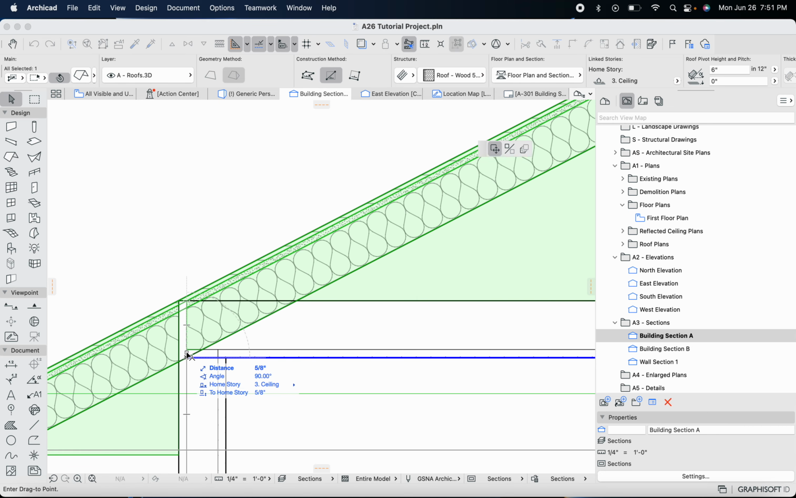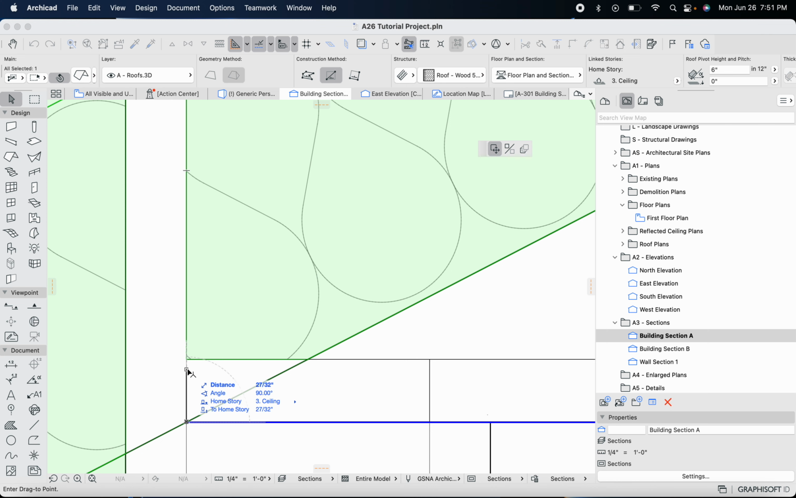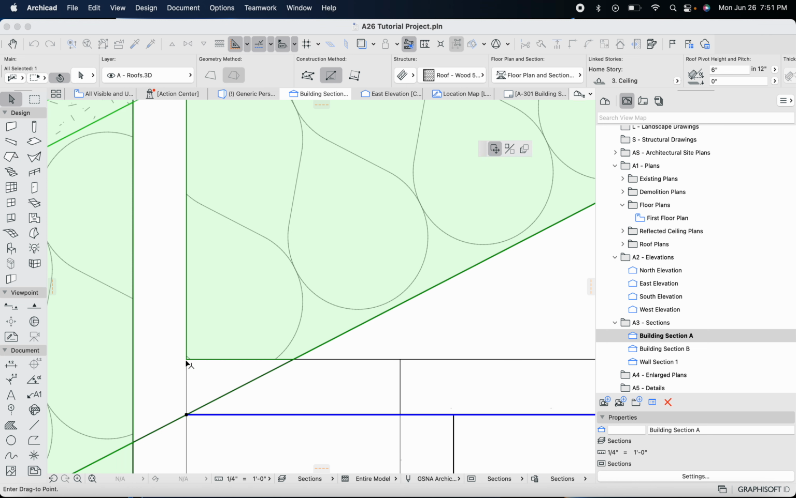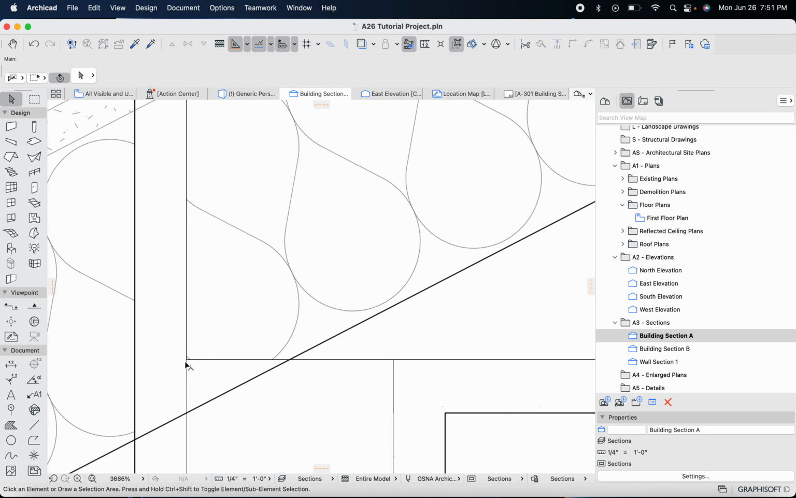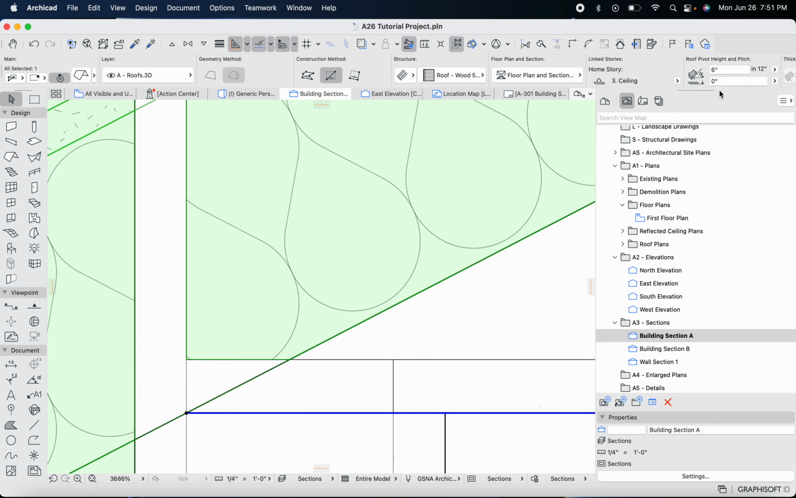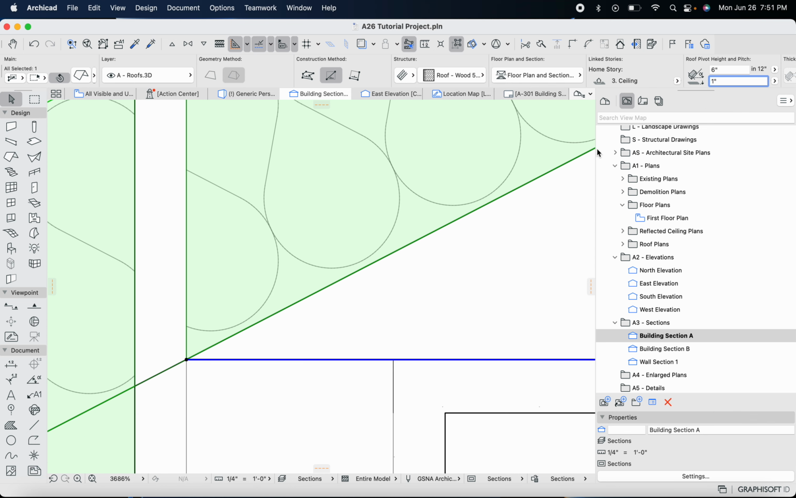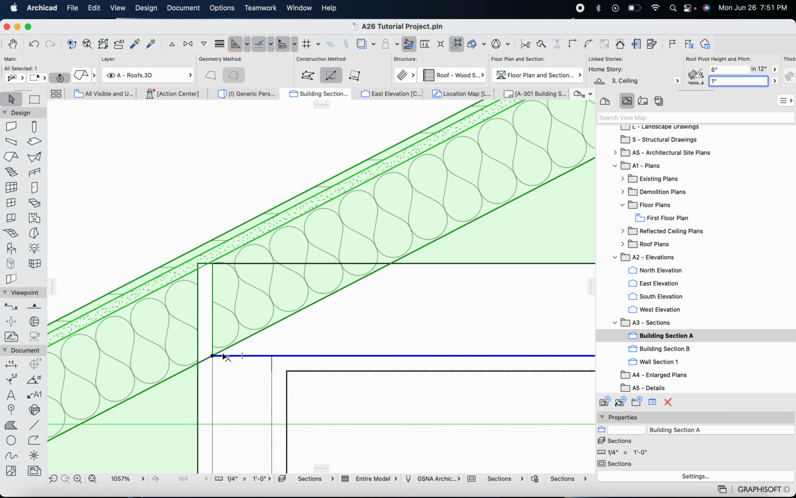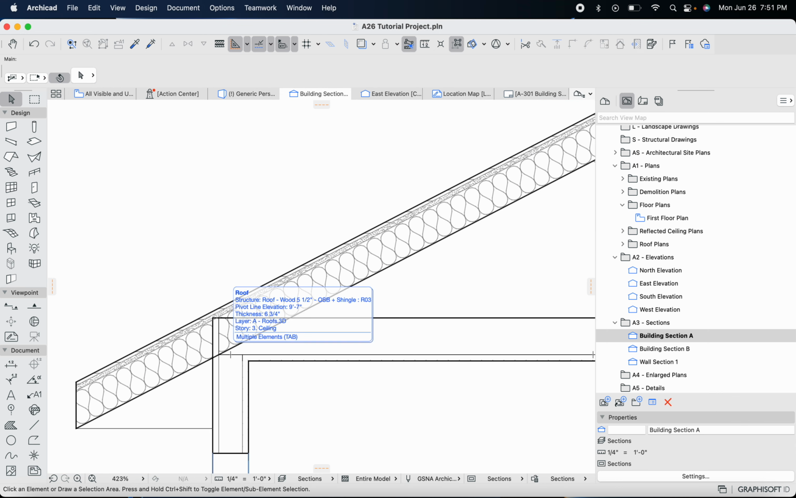I'm going to click that, and I'm just going to move it up 1 inch, up until it gets to that intersection point right there. Or another thing you can do is actually just select this roof and then come up here and set the height to 1 inch, and it'll move it 1 inch up. You can also just drag it manually, and that should work fine.